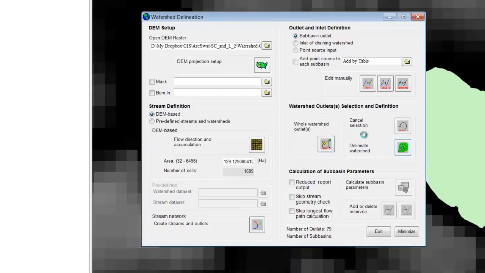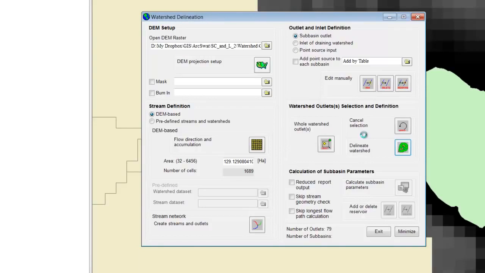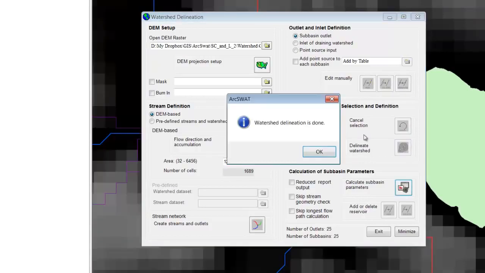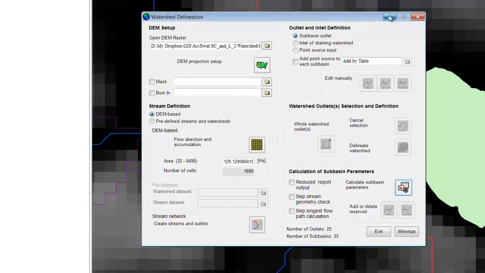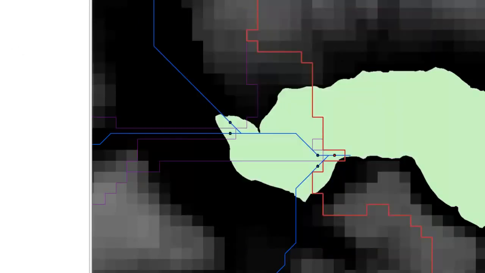So now it's going to define sub-basins for every one of those points, and every one of those sub-basins is ultimately going to drain through that one point that I just selected. So the whole watershed is made up of sub-basins. So that didn't take long. Let's hit OK. Let's shrink this. Let's zoom out.